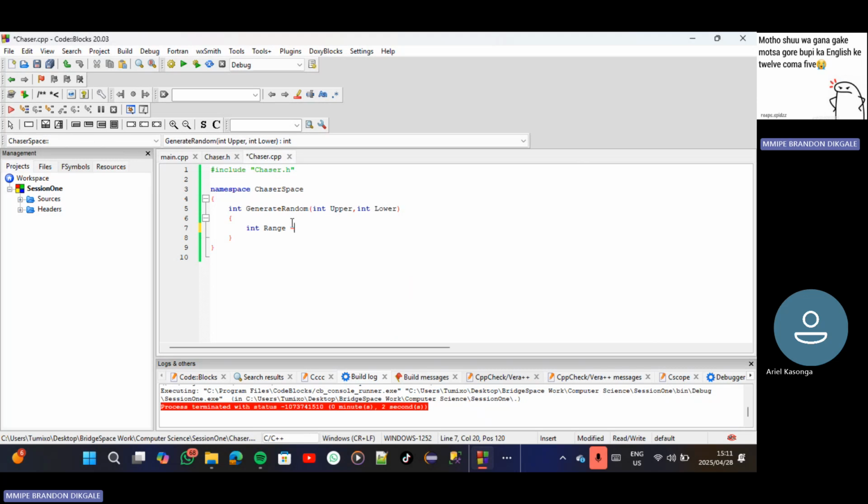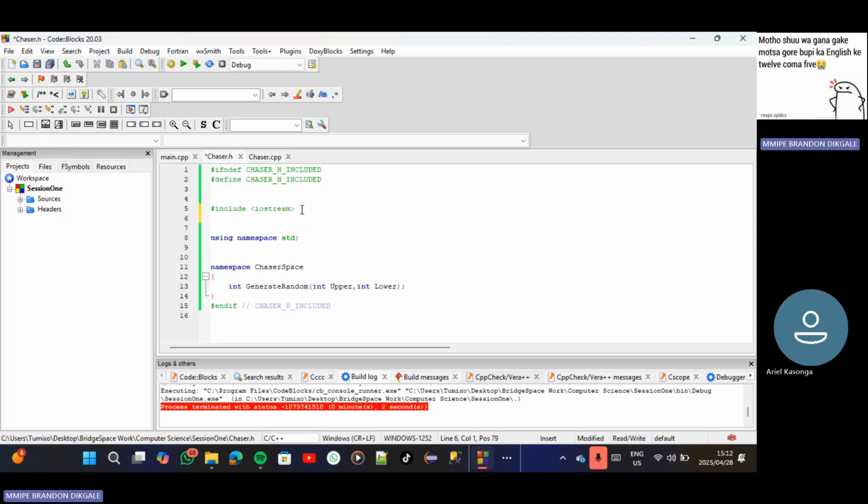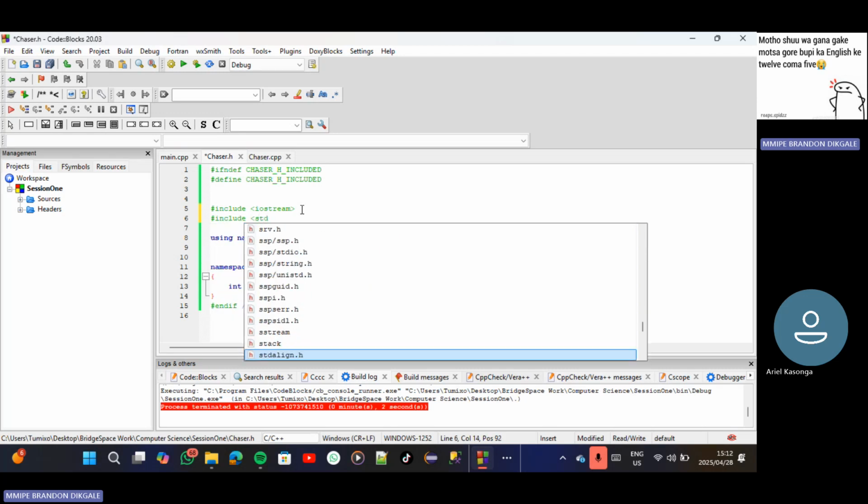So to create that function to generate a random number, we need to first create a range. So range is basically upper minus lower plus 1. Then it's going to say rand, then modulus range. And we pass in the lower bound. So to use this rand, we must not forget to include this std.